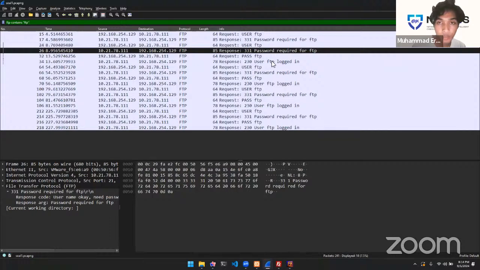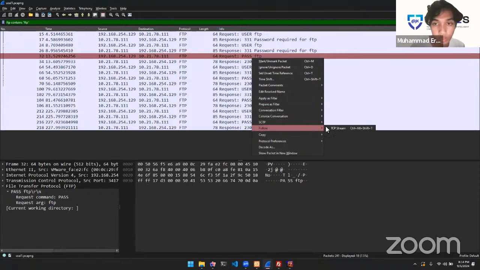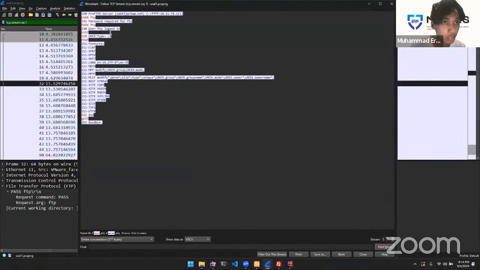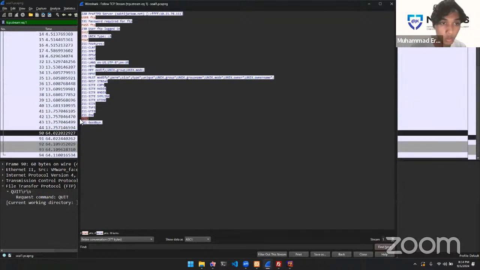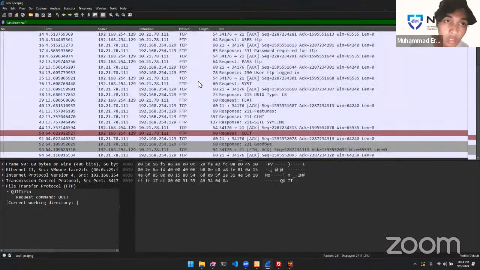This one, user FTP logged in, is the correct logged in. So you can just follow this. Okay, so you got the password, and then what are they doing? They just quit after logged in. So they're doing nothing. The typical questions that are going to be asked are probably going to be like that.